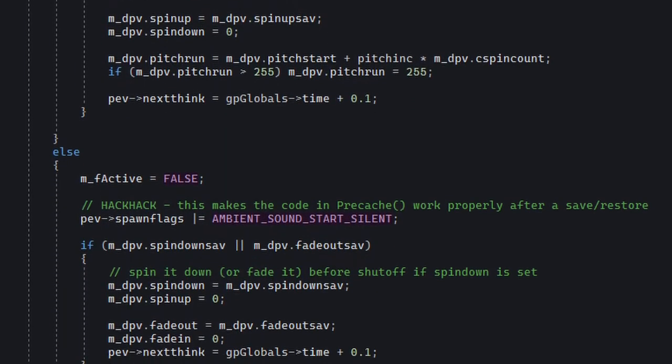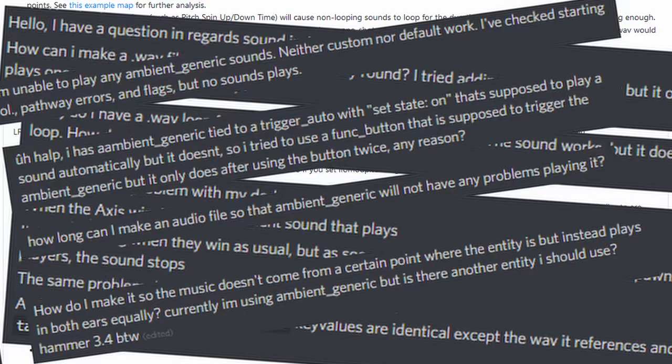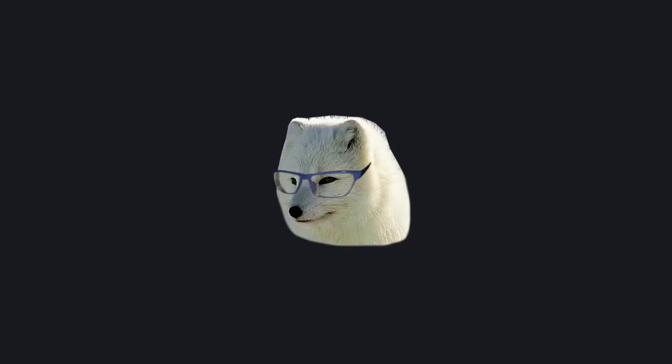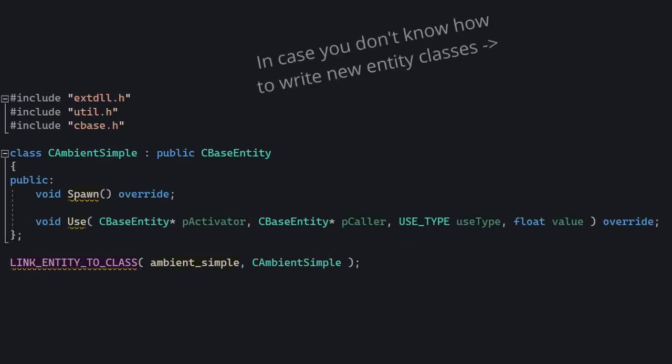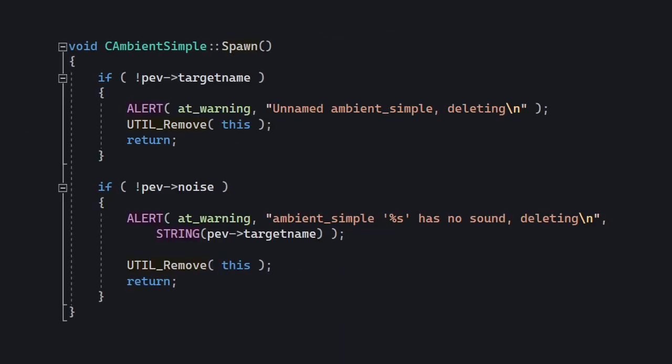Some beginner mappers really don't like it because it's kinda confusing to use, so let's make our own simpler one instead. You'll start off by writing an entity class. In spawn and precache, we're just gonna check if the mapper has set any sounds for the entity. If not, it's gonna be removed because it's useless. We're gonna use pev noise because it seems logical enough so we don't have to use custom key values and stuff. Now we got all that sorted, but what about the part where we actually play the sound?